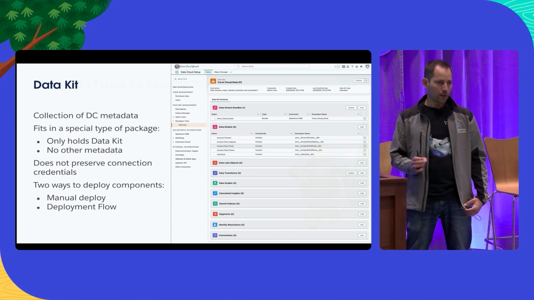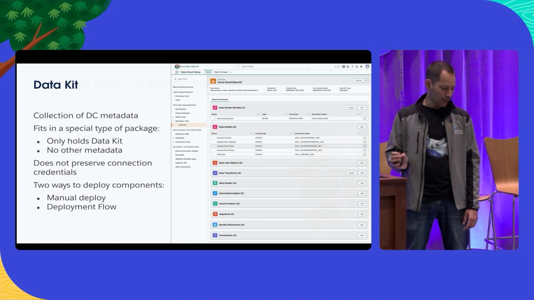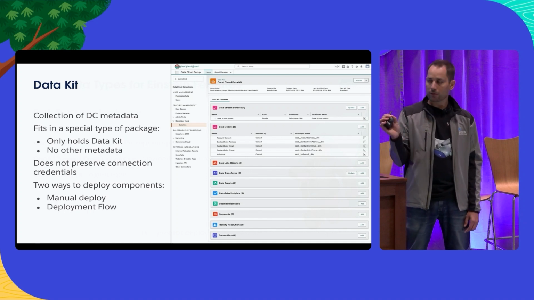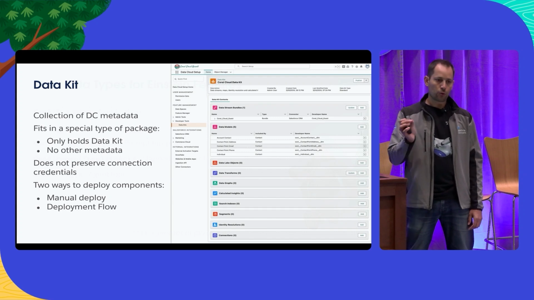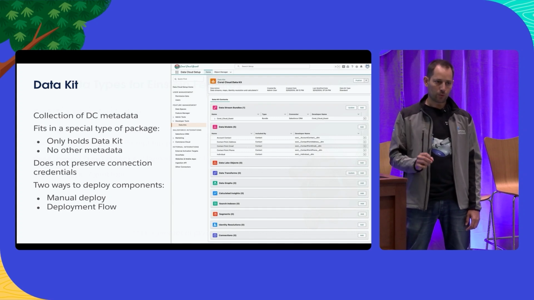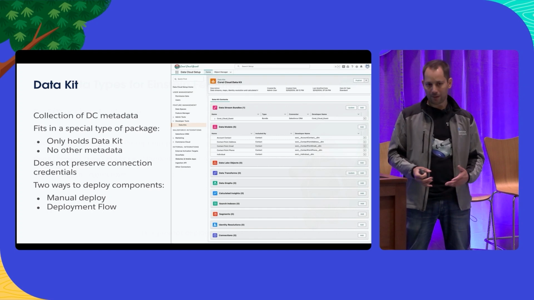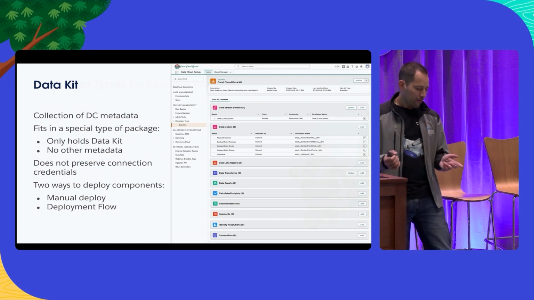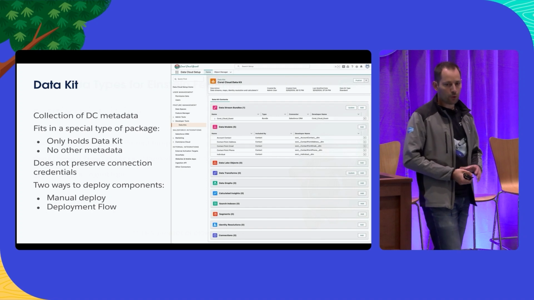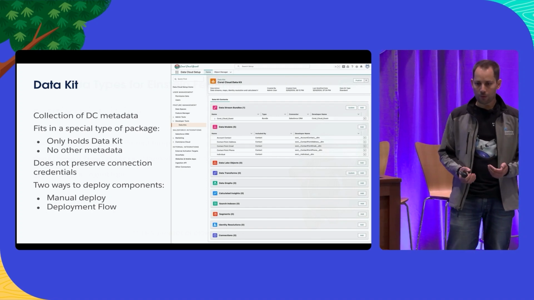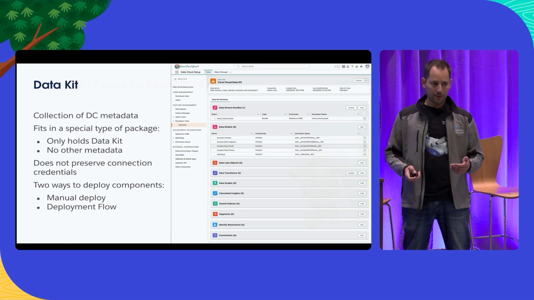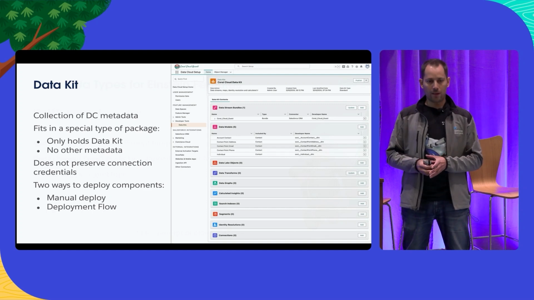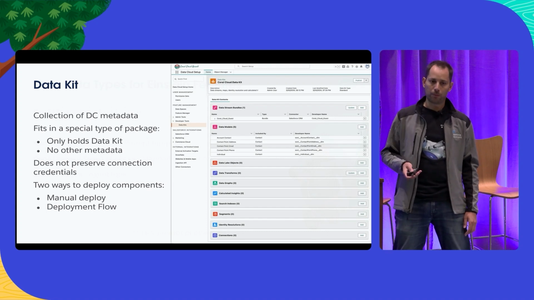And to do that, there are two options. You can either do this manually. In all the dialogues for all of these metadata types, like for example, a data stream bundle, there's always an option to create from a DataKit, which will let you do it through clicks, but that's not something that will scale well. So the other option, which is newer and more interesting, is a flow called the DataKit component deployment flow, which gives you access to a Salesforce flow that will let you select the components from your DataKit that you want to deploy.